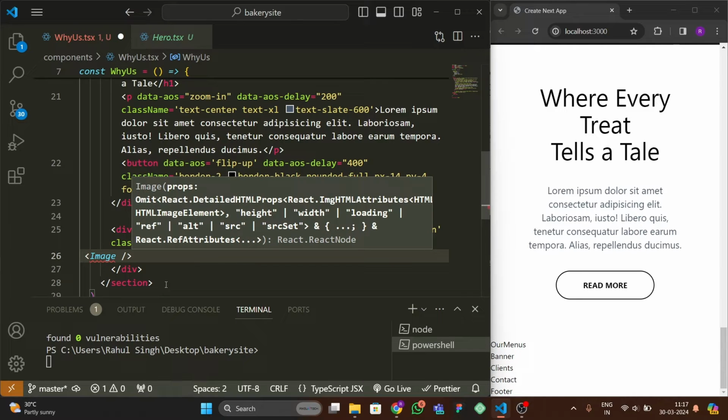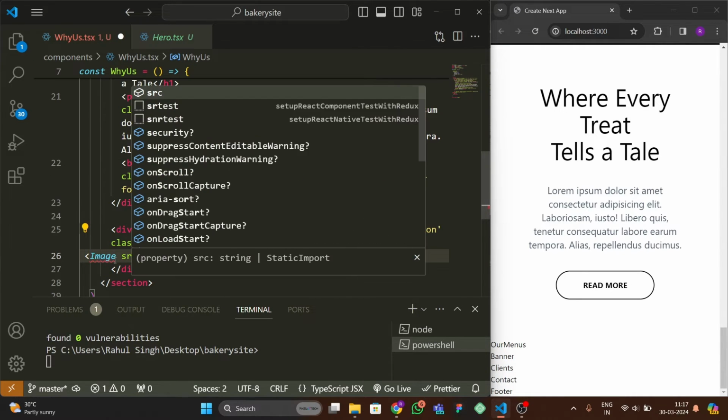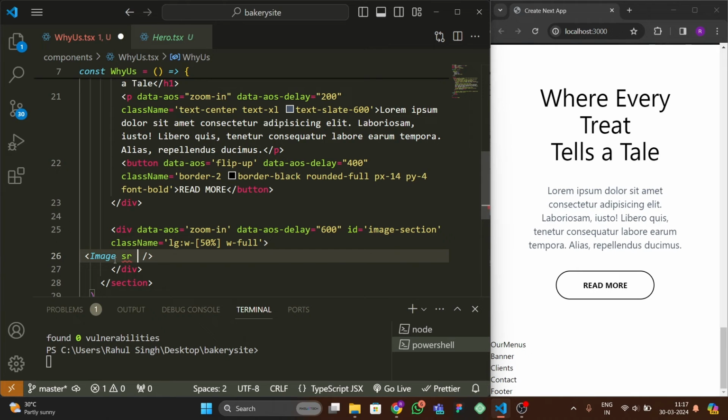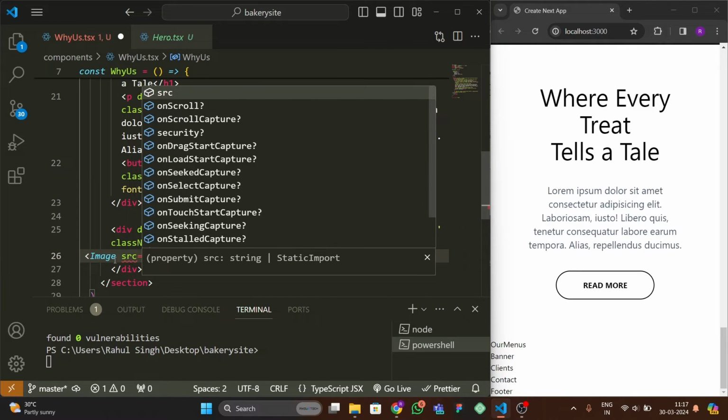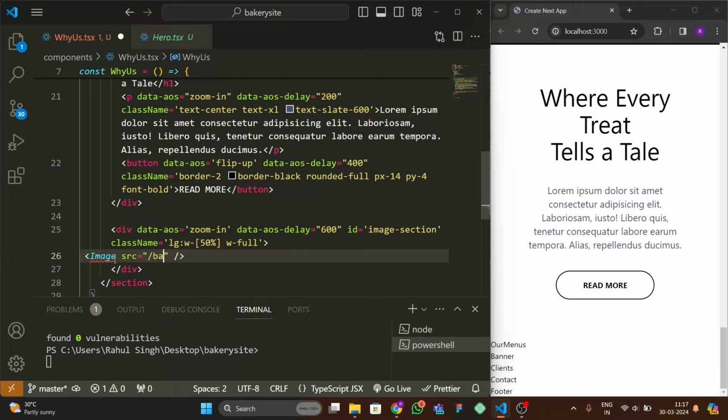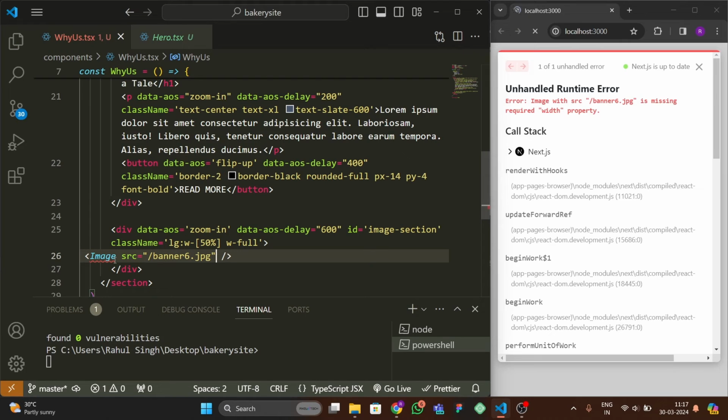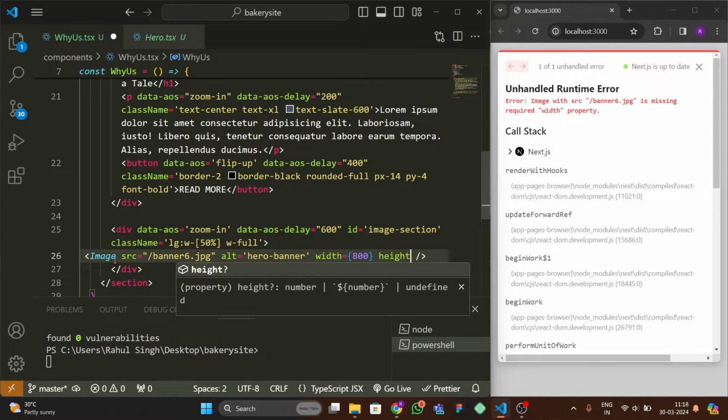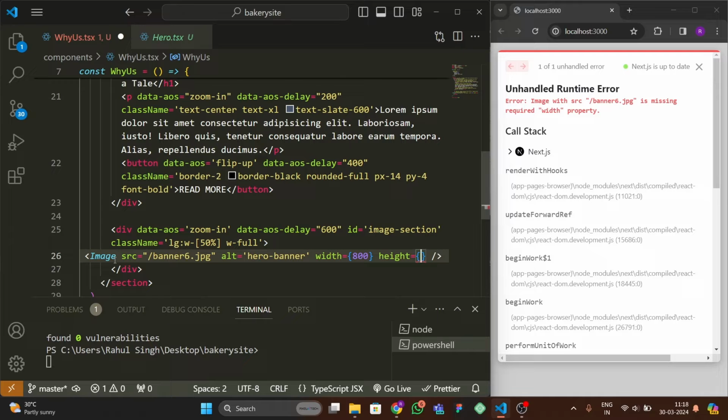Okay, then inside here we have to write Image, and in the src we have to write banner6.jpg. We have the error, so let me give hero banner, width would be 800, and height would be 500.